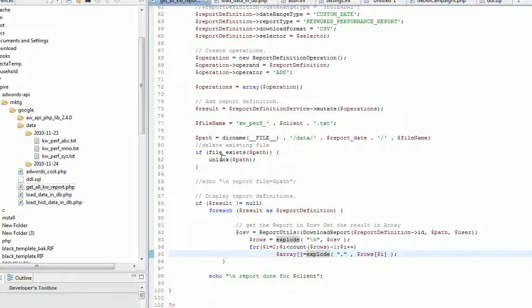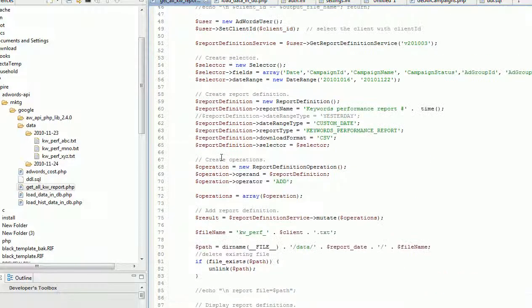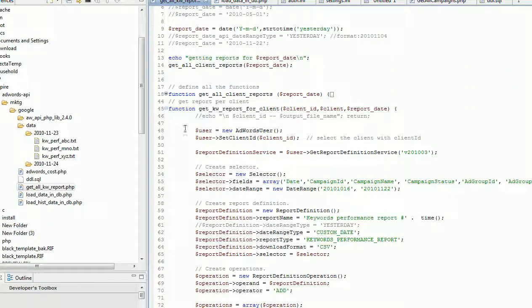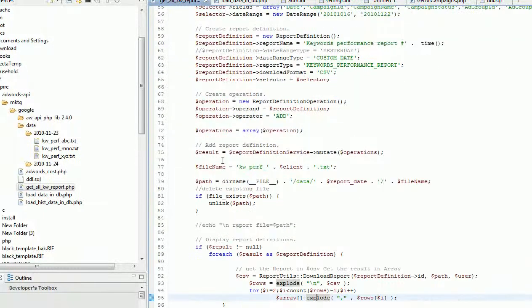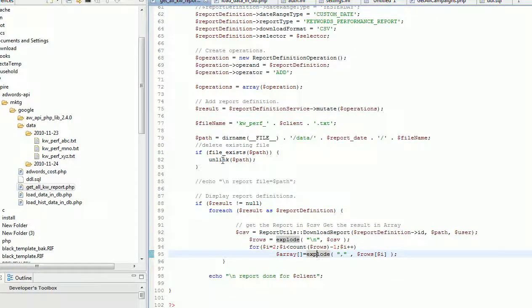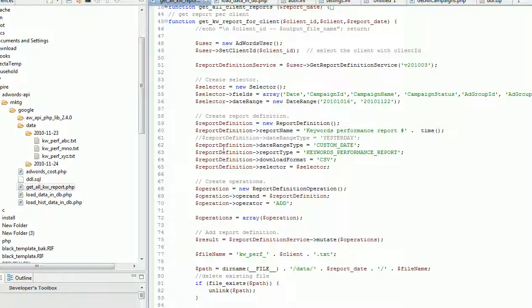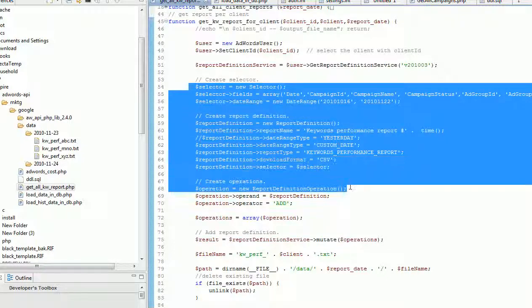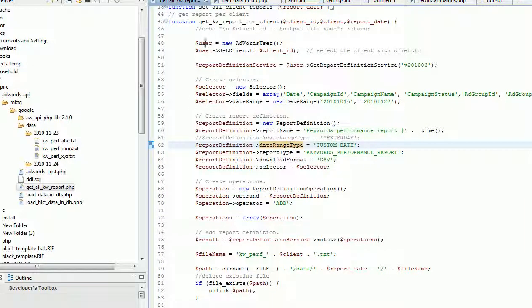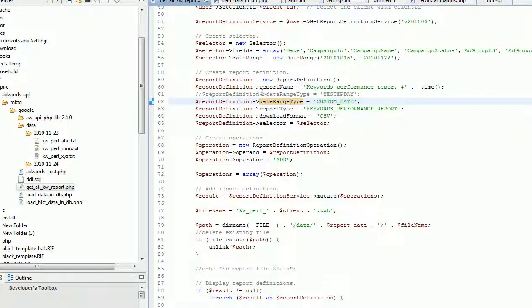I hope you got a good idea about how to use the AdWords API to create a report. I'll post the code in my forum. If you search for AdWords API sample code for keyword performance report, you'll probably find this part. The only thing you have to remember is how to set the client ID for running it for multiple clients, and how to do it for a different date range using a custom date tag. Next we'll discuss how to load the data into MySQL, which is pretty straightforward. Thank you.